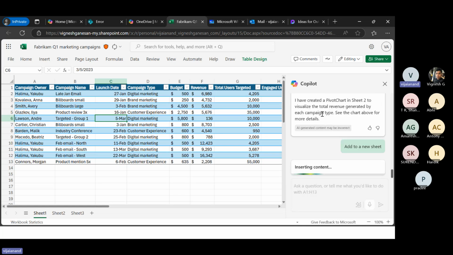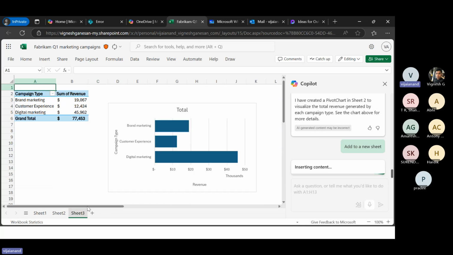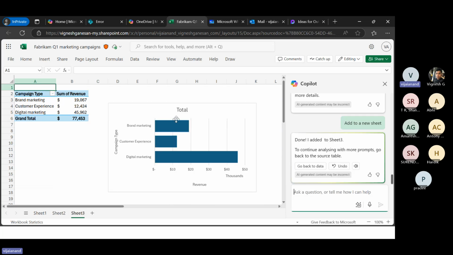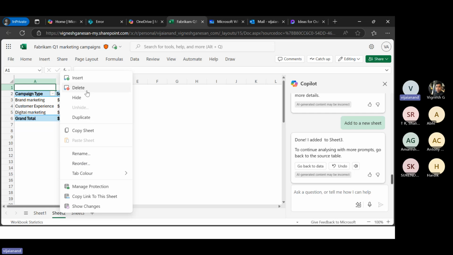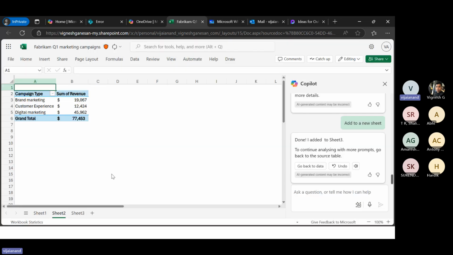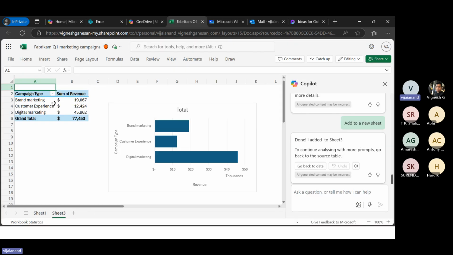Again, it is going to create a new sheet, sheet 3, and it has added the pivot table as well as the chart. Even though I mentioned to add it to sheet 2, it is not going to do that. So again, we can delete this one, as it's not required because sheet 3 contains both the pivot table and the chart. Always ensure that you review whatever response has been generated by the Copilot. Once you review it and find that it's all good, then you can keep that one.